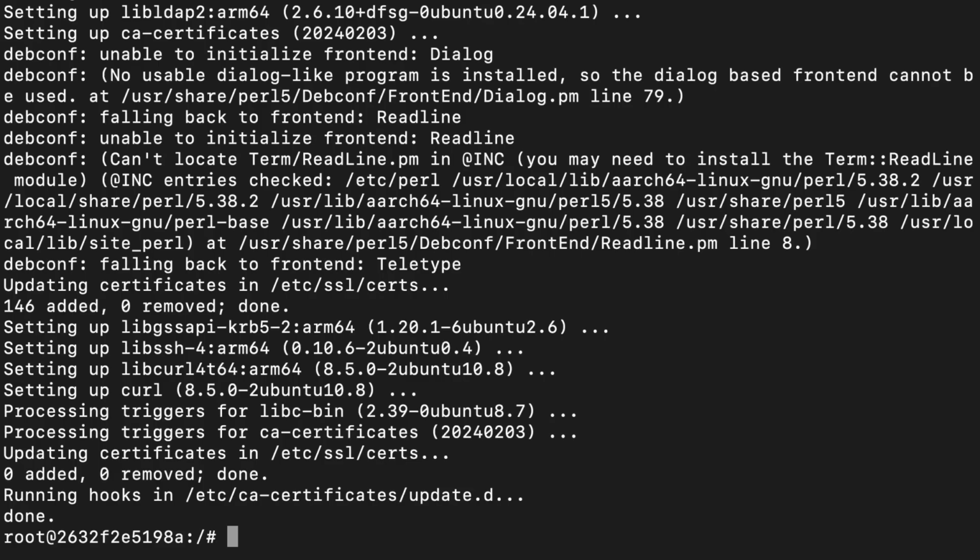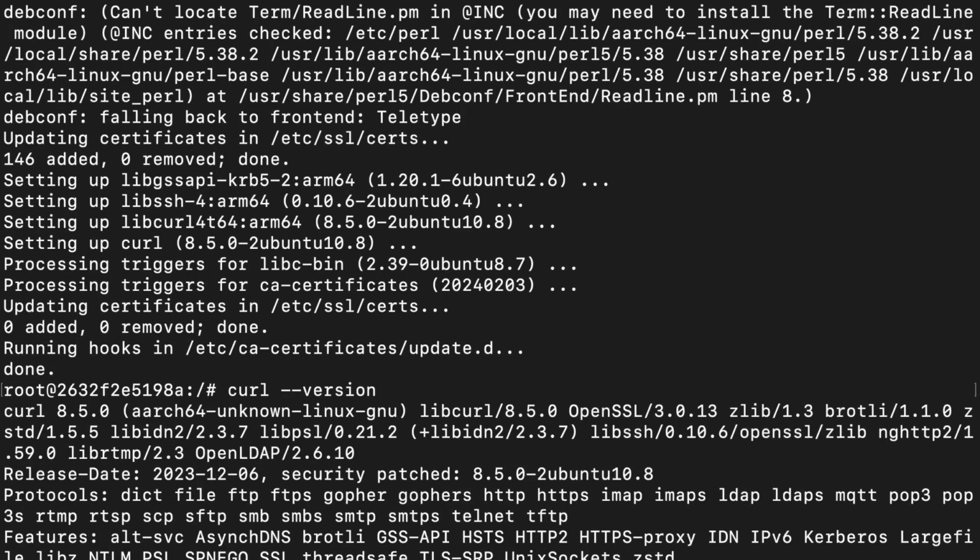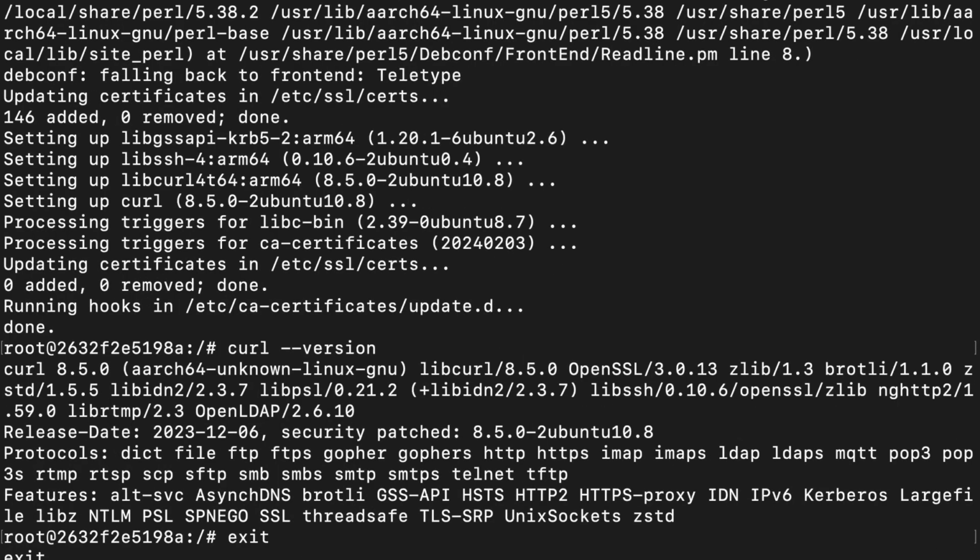Now curl is installed. If I really want to show you that curl is installed or not, I can execute the command curl --version. It will tell you the version of curl. It is saying 8.5.0. That means curl installed successfully inside this Ubuntu. Now I am done with this step, so I need to exit from this Ubuntu terminal. I just call exit, and I am out of the terminal.